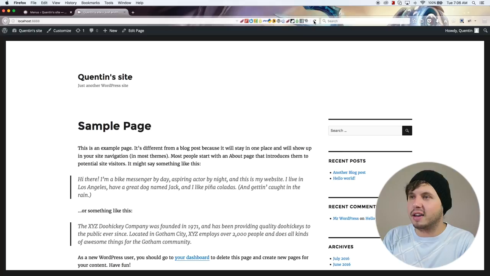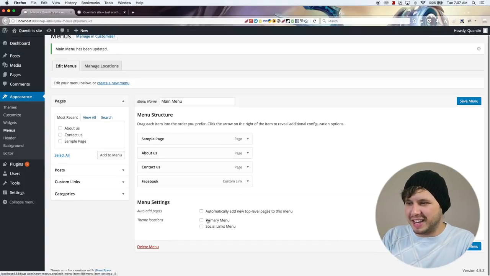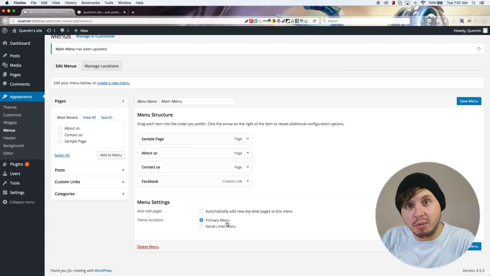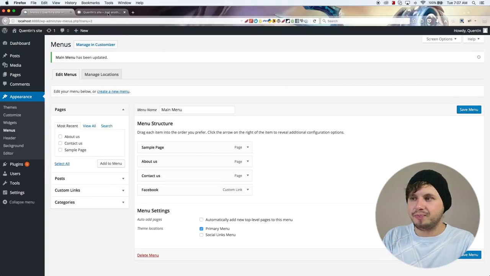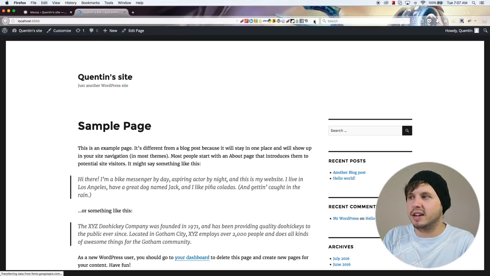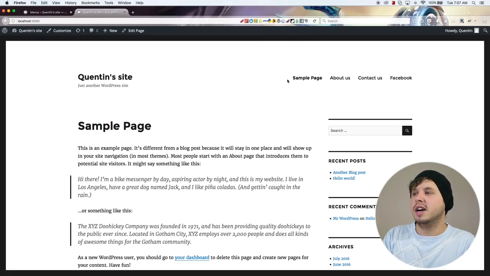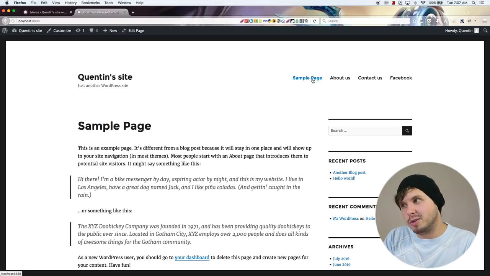So if I hit save and I come back here and I hit refresh, I should have a menu show up. Okay, the reason why that didn't happen is because I didn't tick the menu location. So depending on what theme you're using in WordPress, you'll have different menu locations. And this theme has a primary menu location and also a social links menu. But I'm going to make this menu appear as a primary menu and hit save. Now when I come back over to the front end and hit refresh, my menu shows up in the primary menu location.